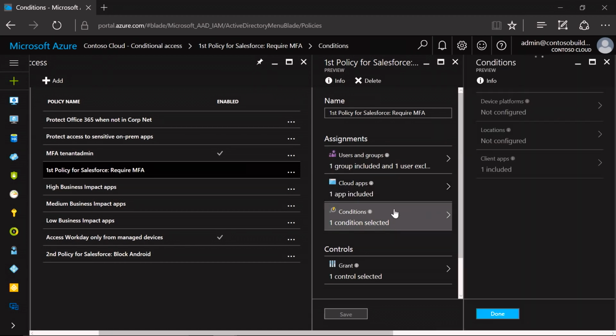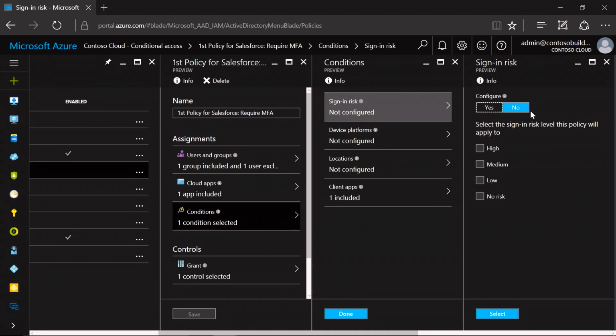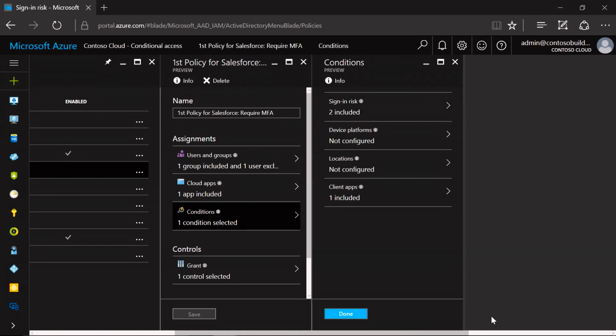And then I can select the conditions under which this applies. So let me show you this. This is probably the coolest part, right? First, like we were talking about, I can have my sign-in risk. So let's go ahead and turn on some sign-in risk here. Now when the identity protection system sees that this is a high or medium risk login, I want it to block those. So I'm going to make it apply to those high and medium risk logins.